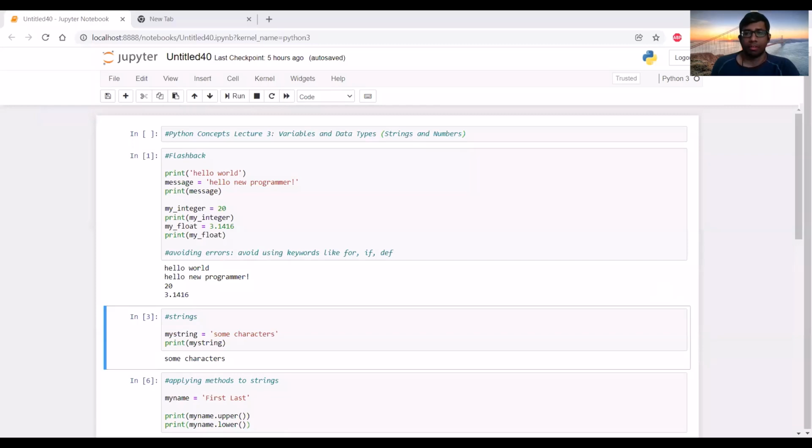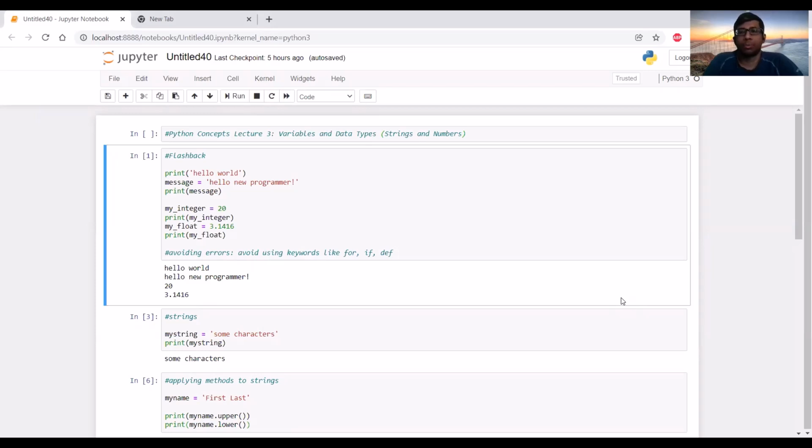Hello and welcome to the third lecture of Python concepts. Here we'll discuss variables and data types such as strings and numbers. In the previous lecture, we have actually introduced the concept of variables, how to define variables and how to check the types of the variables. And we have introduced our first hello world print statement and written our first code.